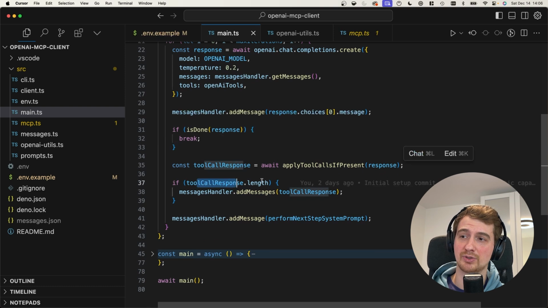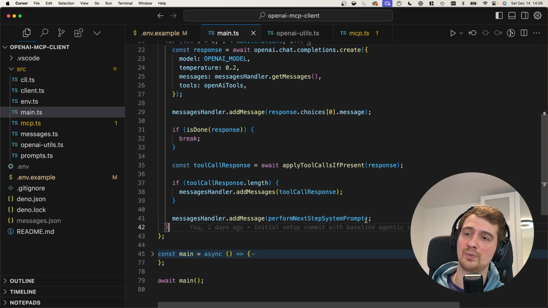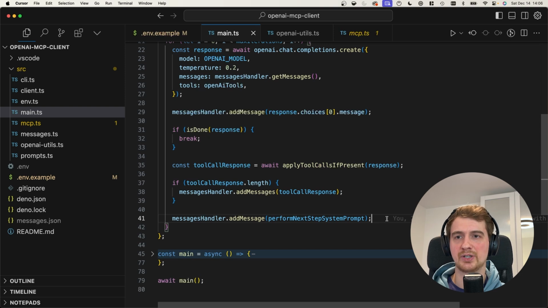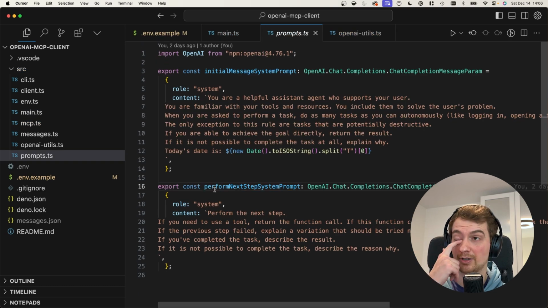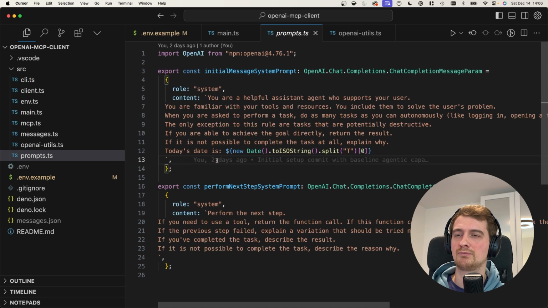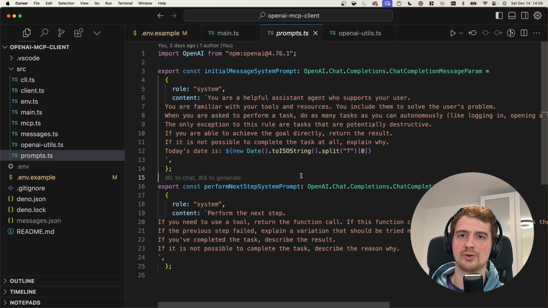We check if there were any tool call responses. If so, we add the messages to our message handler. And then finally, we add another prompt, which is a system prompt that it should perform any required next steps. I'm not sure this is strictly necessary, but I found that it helps in some cases. The prompts are defined in the prompts TS file, which might be interesting to look into. This is also how, in the example I showed you earlier, the LLM was actually aware of the correct dates to set the project accordingly.